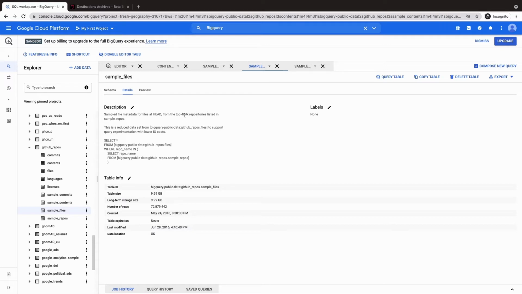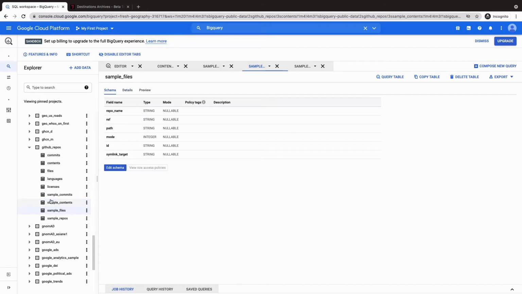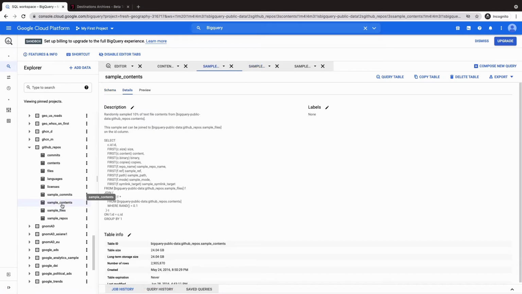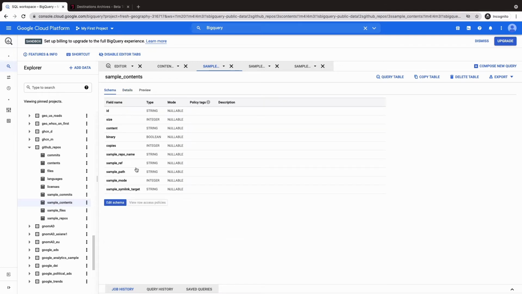Now, first you see the description, it says it's a sample file metadata for files at head from the top 400 repository in the sample repo. Okay, good, nice one. Now, we will continue reviewing the folder. So also we have the sample content. The sample content also has some schema and it's arranged in a certain way.